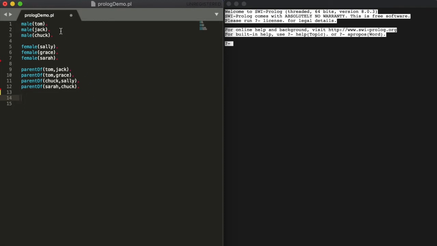As you can see, we have some different people as male. Tom is male, Jack is male, Chuck is male, and then female: Sally is female, Grace is female, Sarah is female. And then we have a little bit of a family tree going on, where Tom is the parent of Jack, and Tom is the parent of Grace, and then Chuck is the parent of Sally, and Sarah is the parent of Chuck.